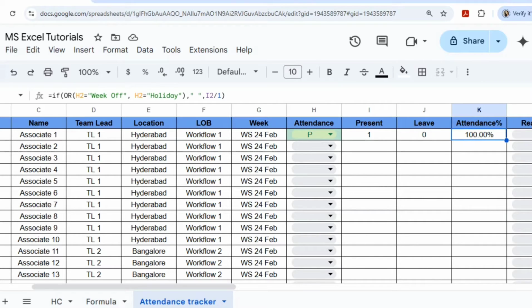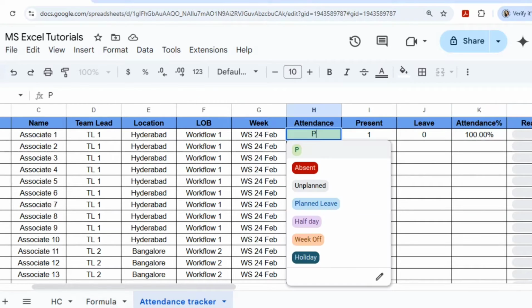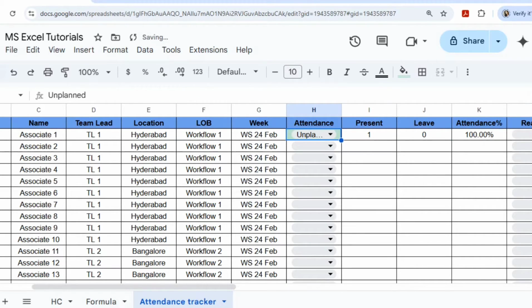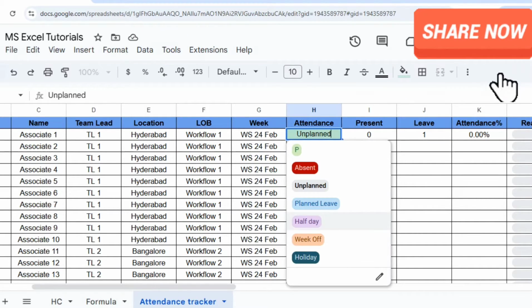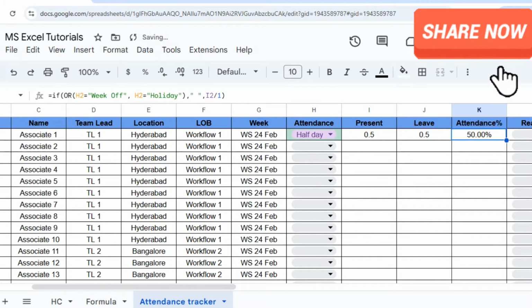Let's move to the next one, which is attendance percentage. How attendance percentage got calculated? Simple guys, I just want to calculate what is the percentage of the attendance. Which means if it is a present, definitely I will get 100%. If it is the absent or unplanned leave or anything, it will give me 0%. Now if it is the half day, it will give me 0.5, which is 50% attendance.